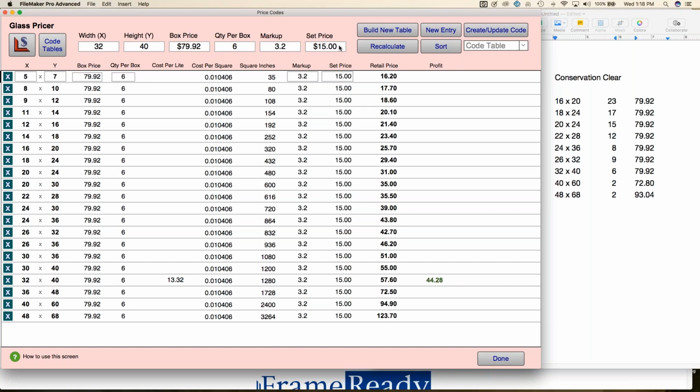So that if I make a change here and I decide to bring this up $1 to 16, you're going to see the numbers here go from 16 to 17, but this one's only going to go from 57 to 58. So yes, everything does increase $1, but percentage-wise, it affects the retail price for the smaller sizes more than it affects them for the larger sizes.